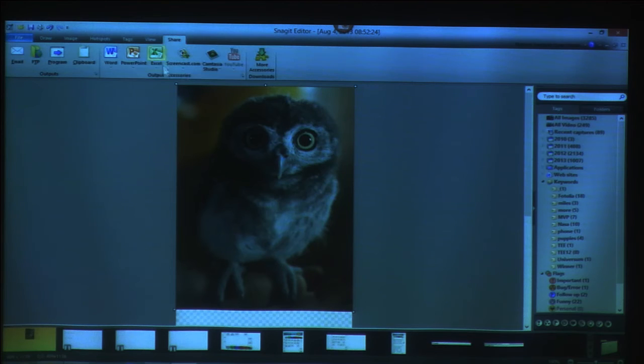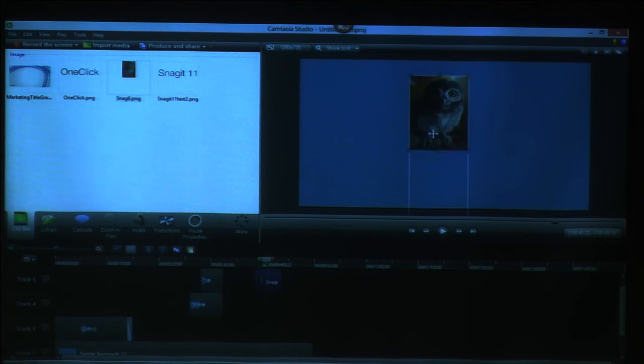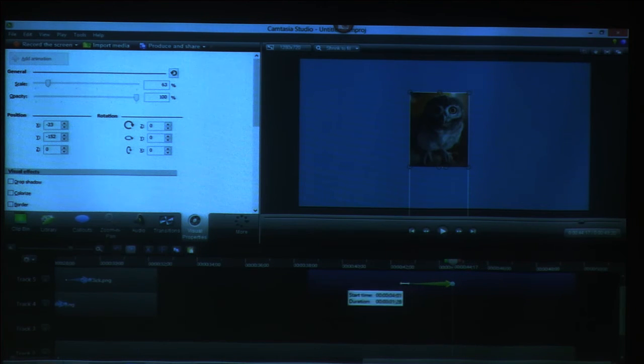Now I'm sending this straight over to Camtasia Studio using the output, and I'm going to drag this onto my timeline. Here we have the owl, sitting in the middle of the picture, and we want to fold it down slowly towards the back. I add a visual animation right here, and change the property to 90, let's do -90 so it folds towards the back.